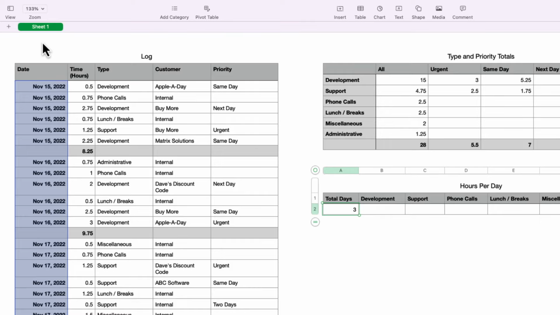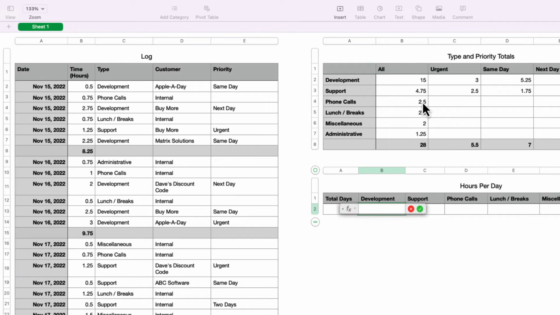Now this cell, which is a formula to determine the number of days, is going to be used in all the subsequent cells in this table. So we want to know how many development hours are spent per day, and that's a simple division of the development hours up here, which is 15, divided by the total number of days, which is 3. So let's do that. If I go into development and type in equals, I'm going to go up here and click on the development hours under the All column, and that's 15.